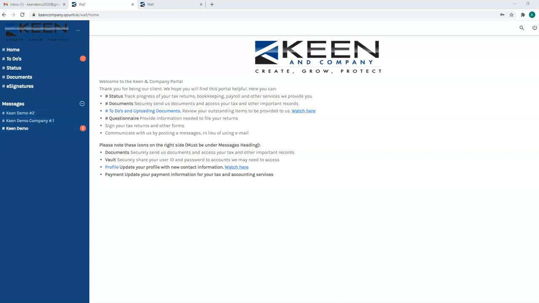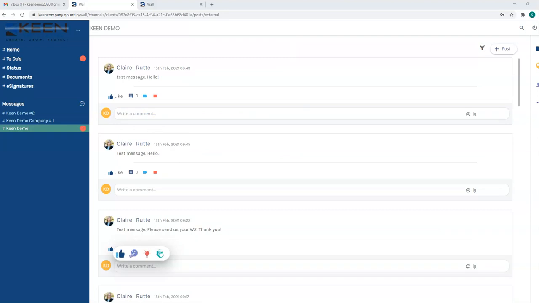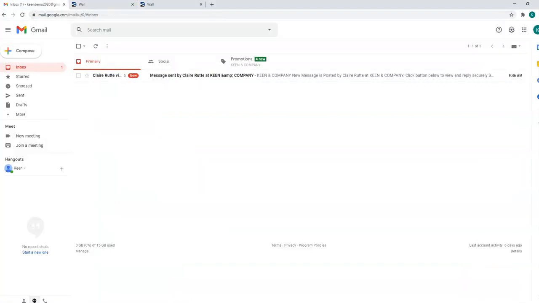So let's talk about messages first. When Keen & Company has sent you a message, you're going to see it in one of two places. If you're already logged into the Client Hub, you will see it right here. If you're not logged into the Client Hub, you will always get a notification in the email that corresponds with your Client Hub here. So for example, you'll see that Claire Ruddy at Keen & Company sent a message.